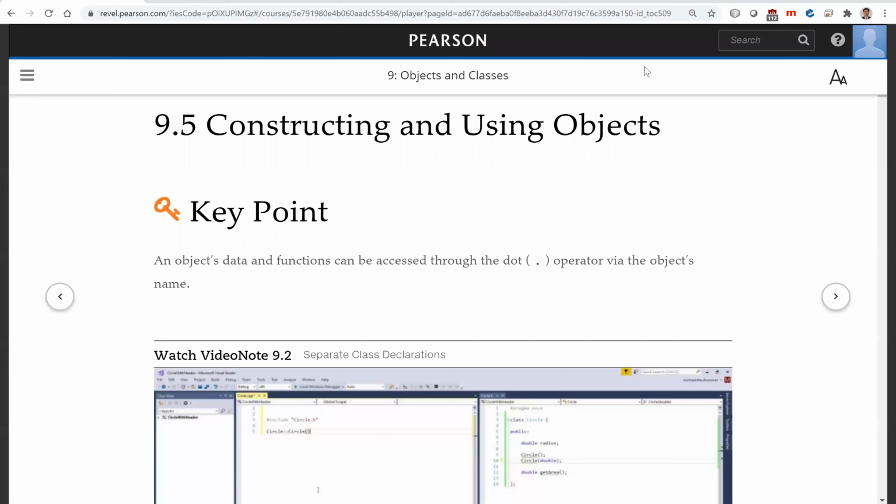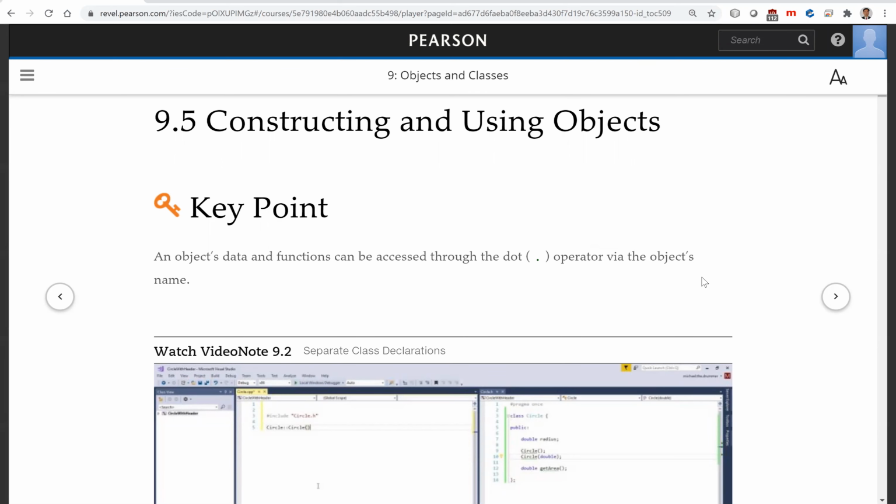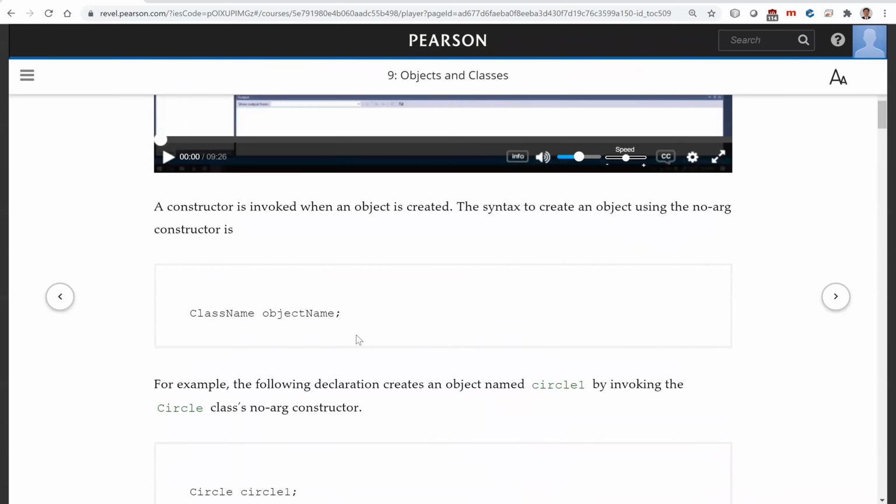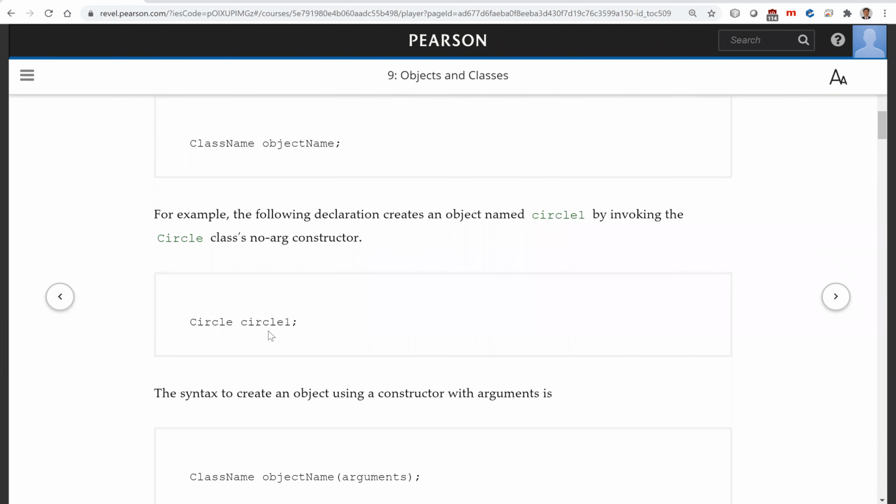Hello, in this video, we will look at constructing and using objects. To construct an object, this is the syntax. Give the class name and the object name to declare it. In this case, the class Circle constructor is invoked to create the object. For example, circle1 is created using the Circle constructor.